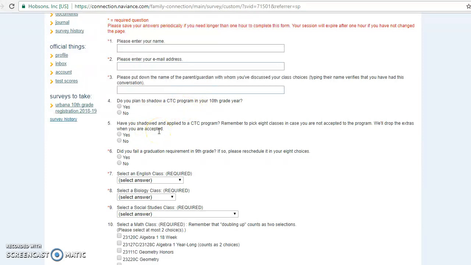Number 5 continues on that. That's for students that this year in their 9th grade year did shadow and apply to a CTC program. That's for folks that went over and maybe spent a day in the welding program or the teaching academy or auto tech or any of a variety of programs. There's a ton of other ones. It does say to remember to pick 8 classes because you don't know if you're going to get into the program or not. So we just want to make sure you have 8 classes on your schedule and 2 alternates just to be sure. Then we'll drop the extras when you're accepted to the program. So it's sort of no harm, no foul.